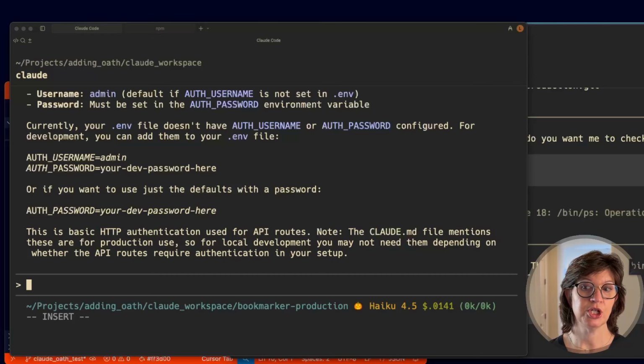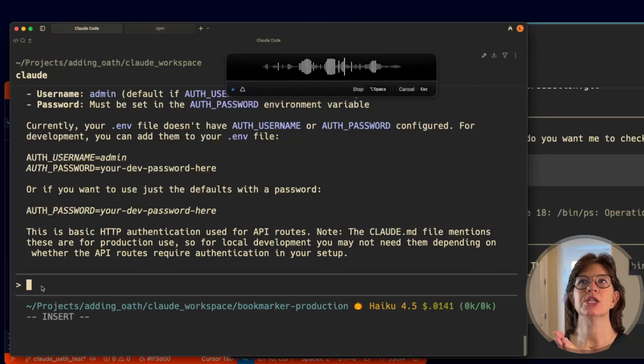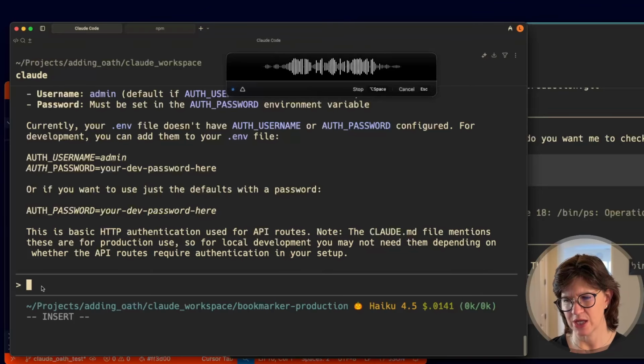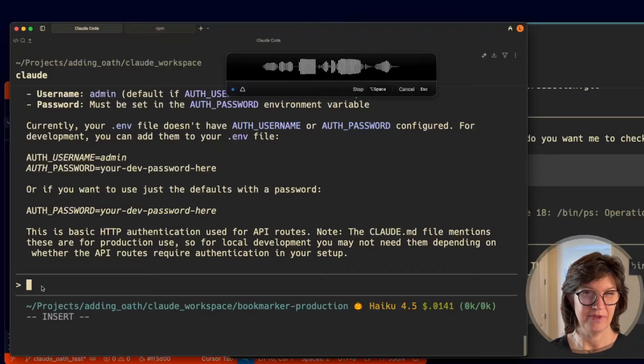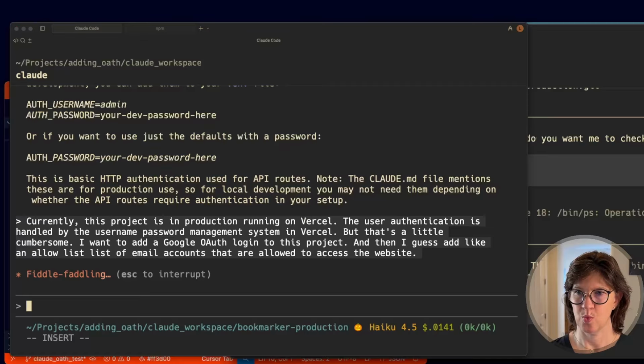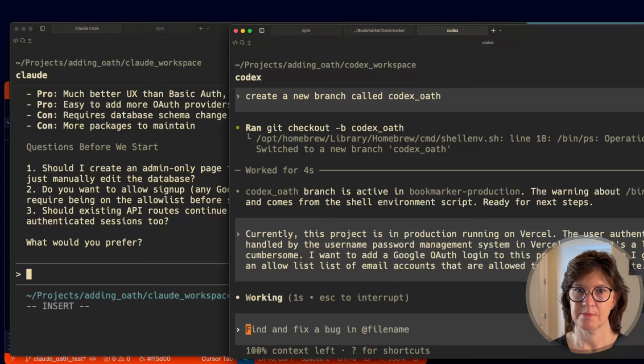So the next thing I'm going to do is give the same prompt to both tools, trying to add Google OAuth to this project, and I'm going to let them both run and see what they come up with. Currently, this project is in production running on Vercel. The user authentication is handled by the username password management system in Vercel, but it's a little cumbersome. I want to add a Google OAuth login to this project, and then I guess add like an allow list of email accounts that are allowed to access the website. And away we go. Add the same thing over in Codex and let them both go to work.